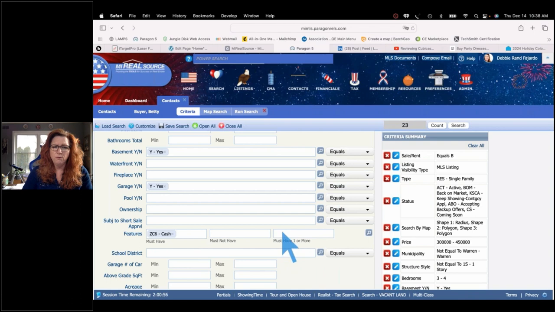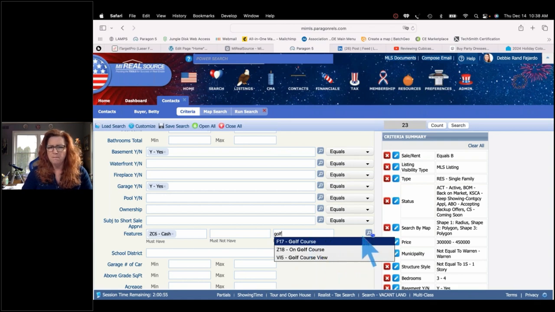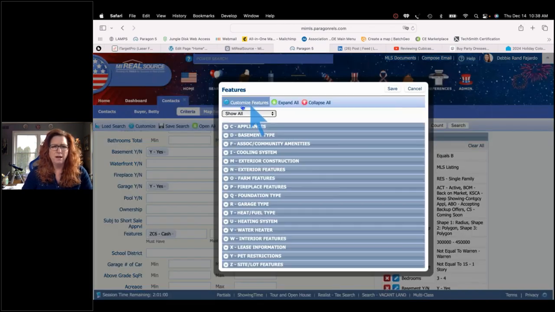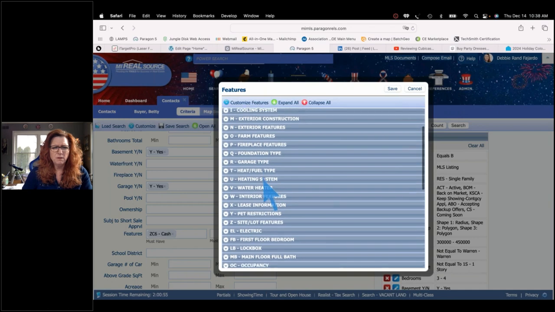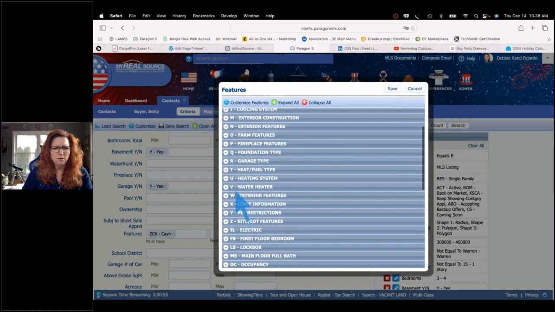And normally you could figure out which ones are which. It's like the golf, when I said golf on everything, I don't remember which is F, Z, and V. I really don't know. I would have to go look it up. So F, association or community amenities. Okay. Z was one, or V, T-U. No, it wasn't V.